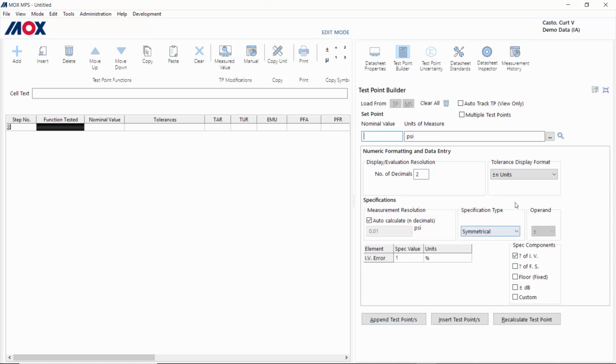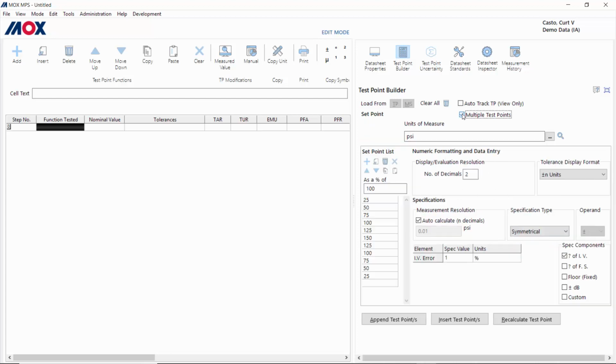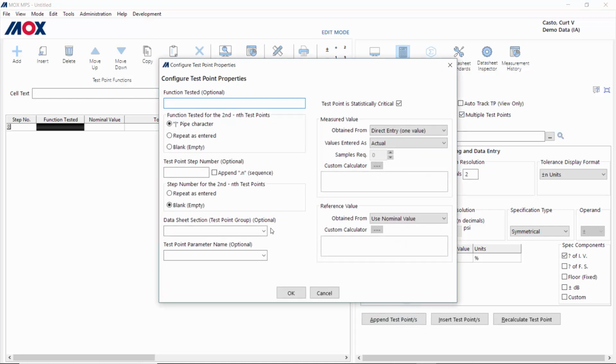Now let's go ahead and append our test points, but before we do that, because we were changing things with the one side in the operands, it turned off my multiple test points. So let me turn that back on. And then now let's append our test points. And the function tested is going to be pressure tests.